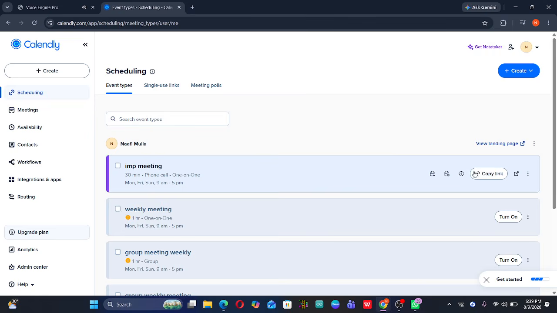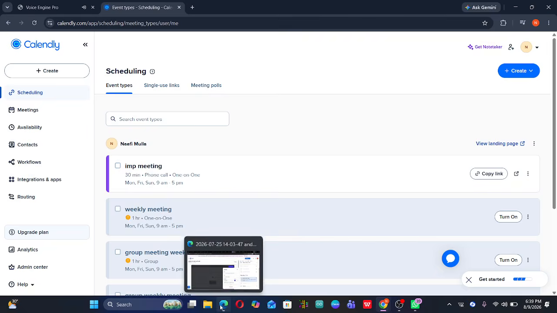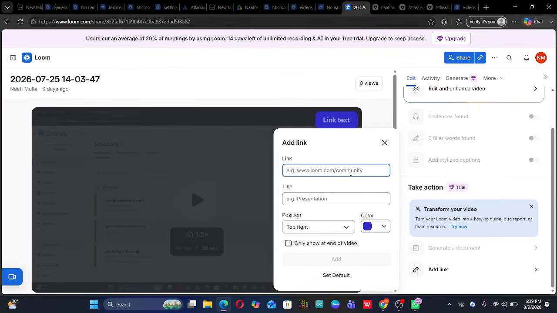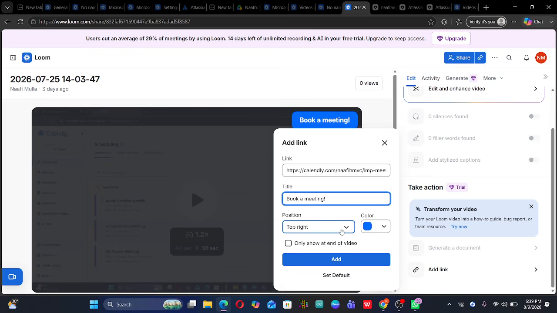After pasting your Calendly link, you'll want to create an inviting call to action. In the next input field, enter the button text you want your viewers to see. This could be something simple yet effective, like book a meeting or schedule time with me. Make sure it's clear and encouraging so your viewers know exactly what to do next.